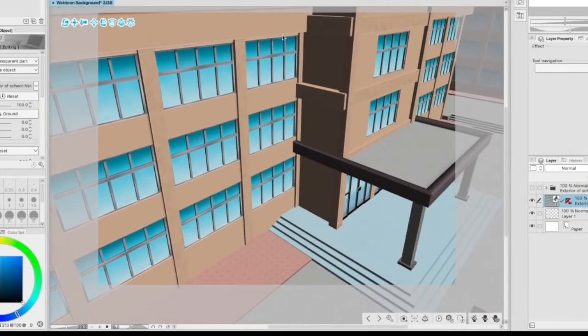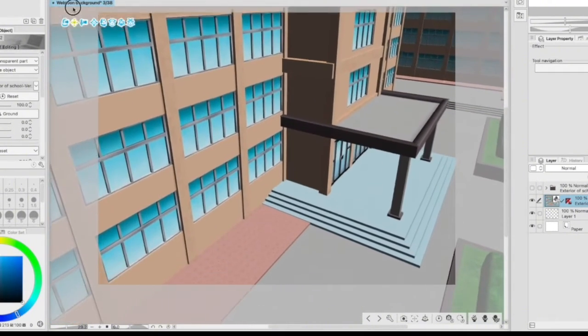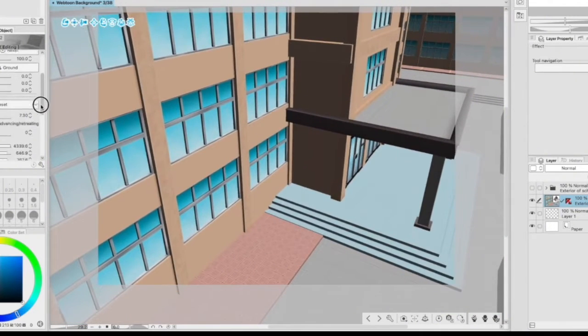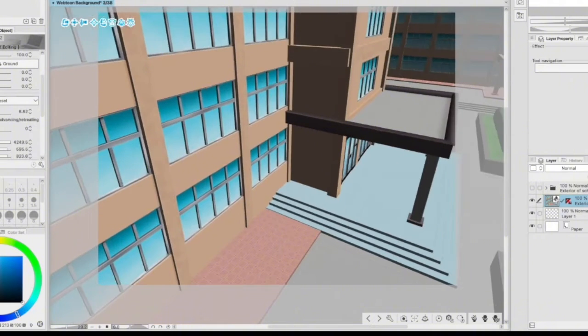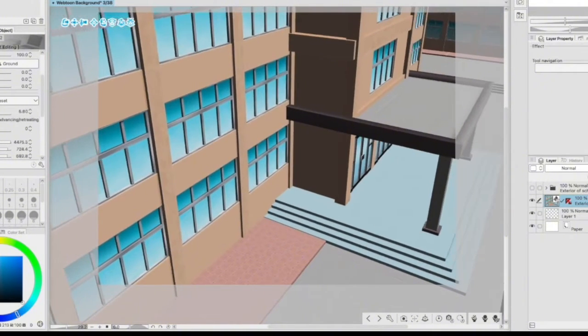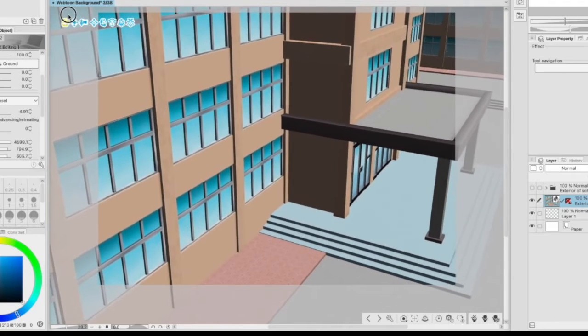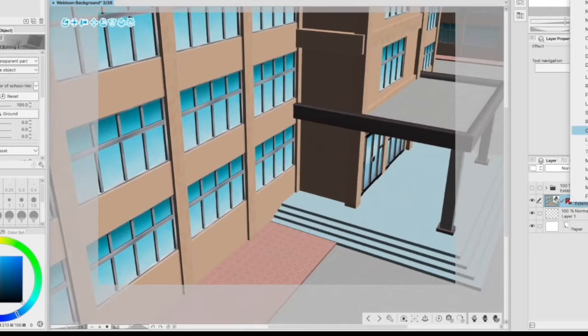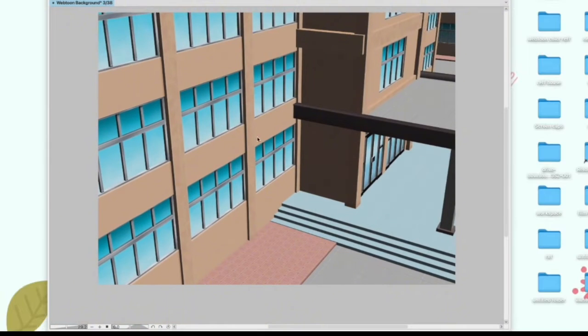And so for this background, I was referring to an anime scene that I saw off of Monthly Girls' Nozaki-kun. So I wanted that same vibe. I wanted a sunny, afternoon-esque vibe. So that's what I'm doing here.